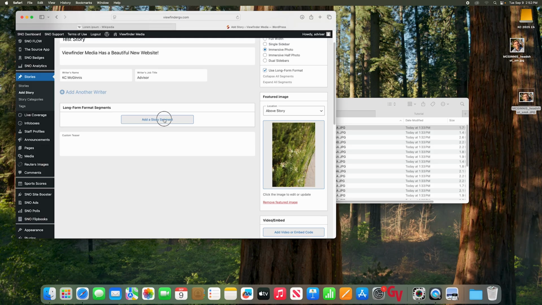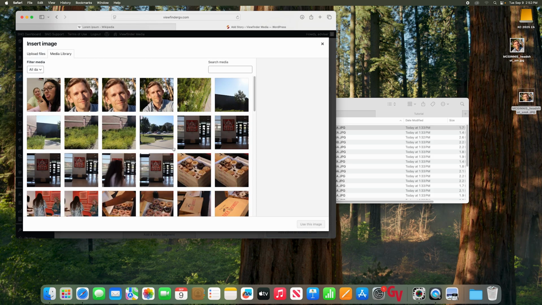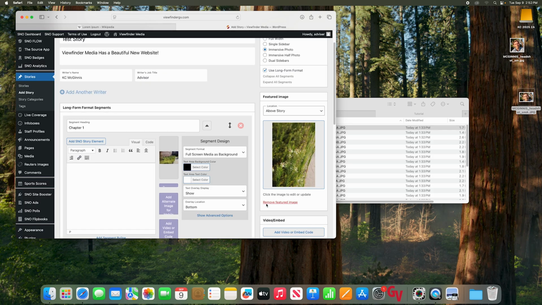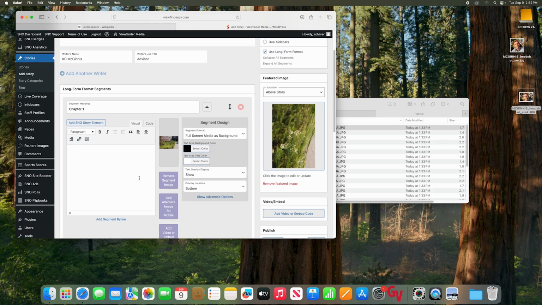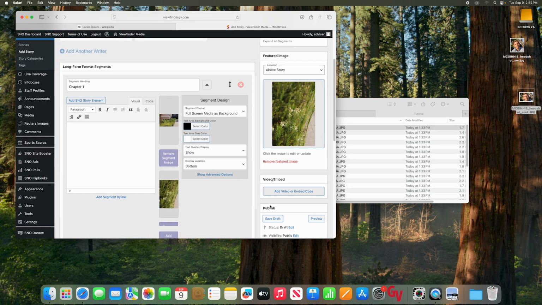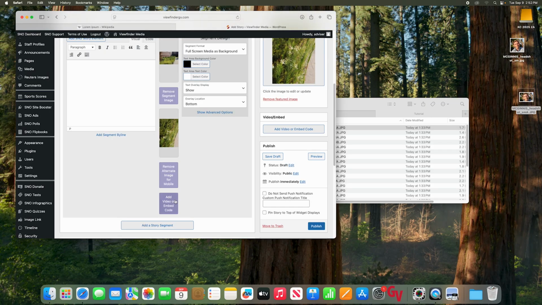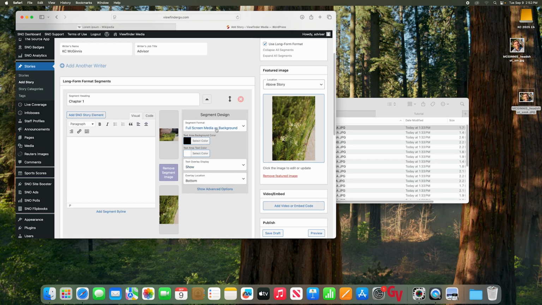To add a story segment, I'll show what this looks like. This is like a chapter of the story, basically. So chapter 1 is what I throw in there. I add a segment image. Let's make it this guy. Then I can add an alternate image for mobile, like a vertical image for mobile. I can do a video or embed code if I want, and that's how that's going to look visually.